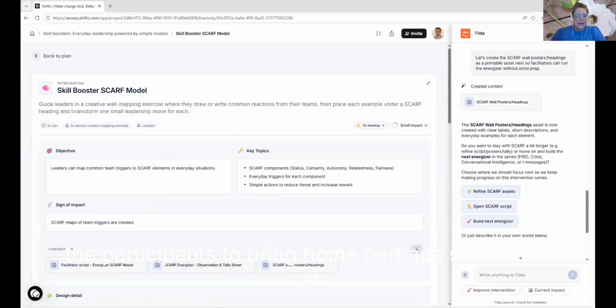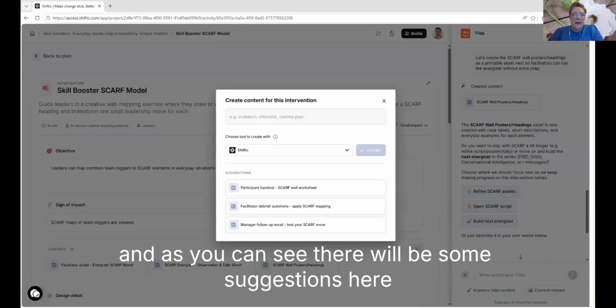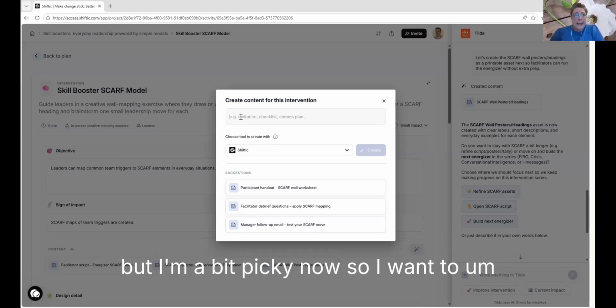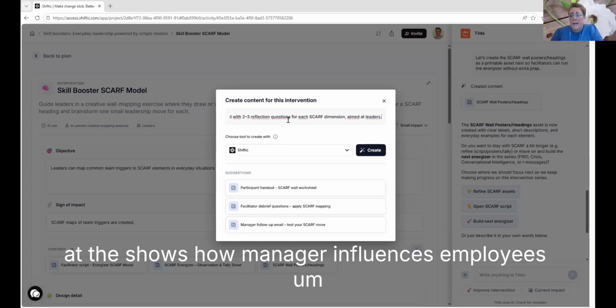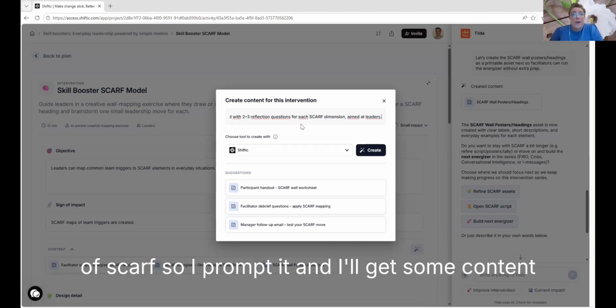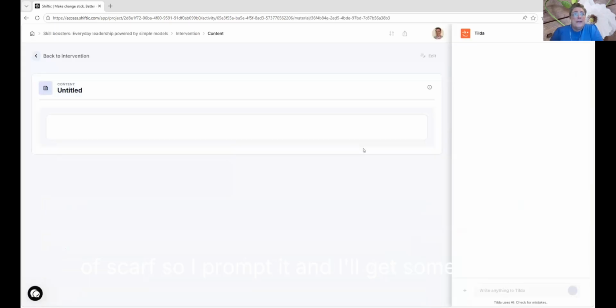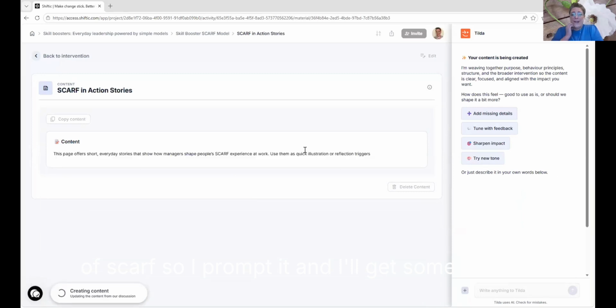So either I can ask Shiftic to help me to create something, another content. And as you can see, there will be some suggestions here, but I'm a bit picky now, so I want them to help me to write a short story that shows how a manager influences employees through SCARF. So I prompt it and I'll get some content.